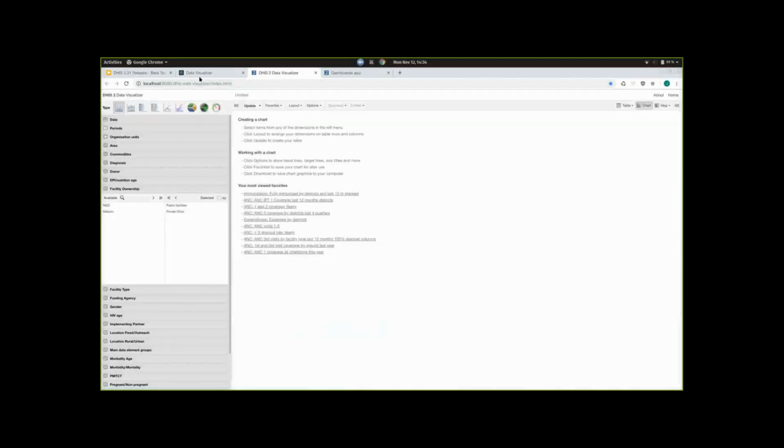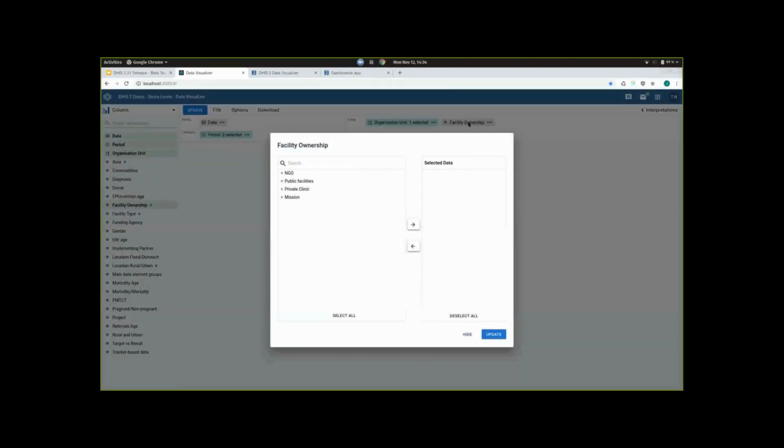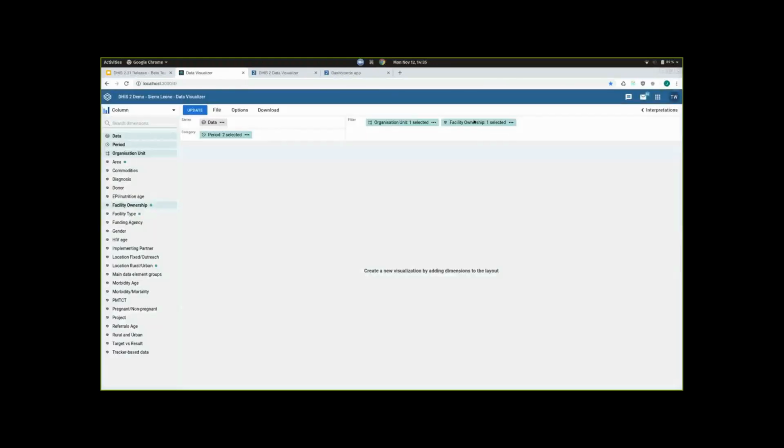In this new app, there's kind of a new workflow. So instead, you start by dragging your dimension into the layout. So if I want to add it to filter, I drop it here. And if the dimension is empty, the item selector window will open right away. You can see now that the dimension is empty, but if I select an item, it becomes green, and it says one selected.